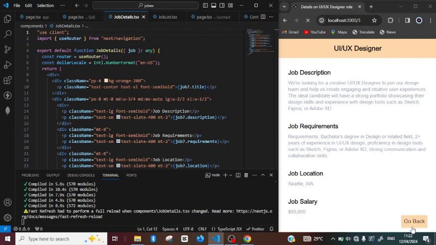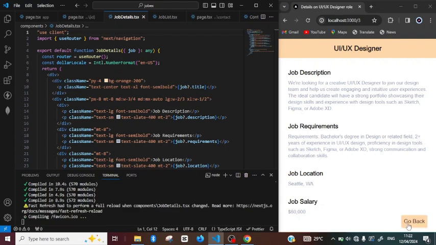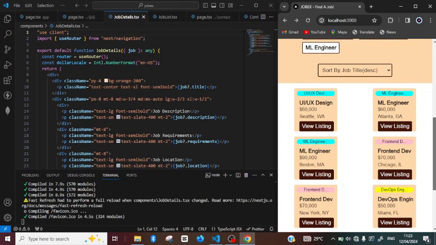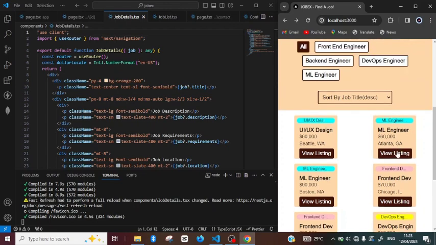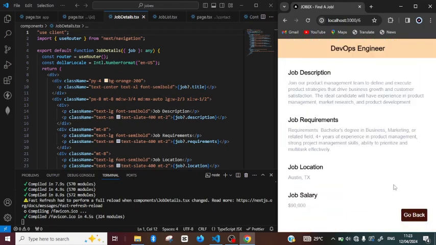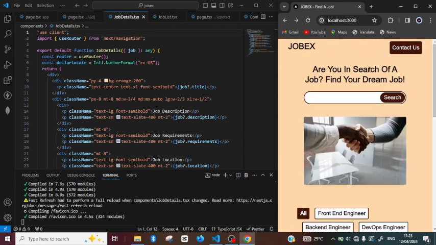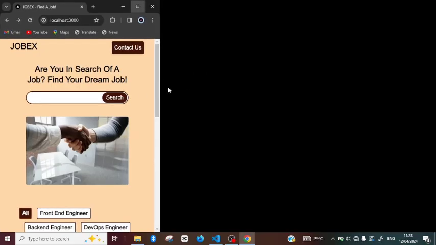So with this, if you click on go back, you notice the hover styling is working. It's still loading the page. Okay, so if you click on go back, it's going to take us to our home page. Now you can just click on any view listing and see the results. So that is that. So all our functionalities now are working. So that's all. Let's view it on desktop screen view.